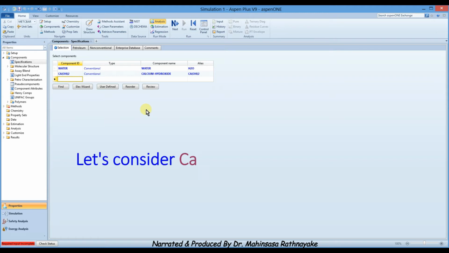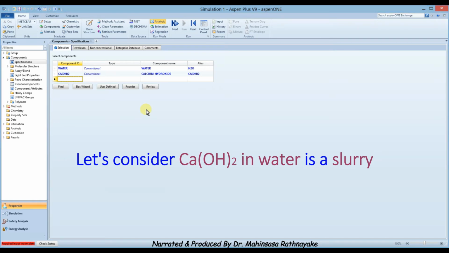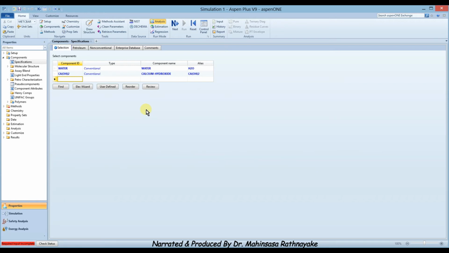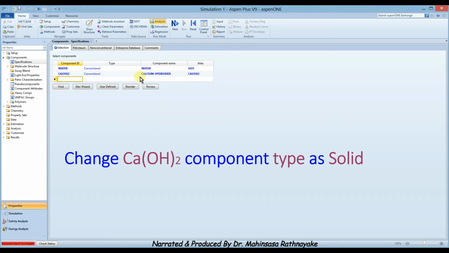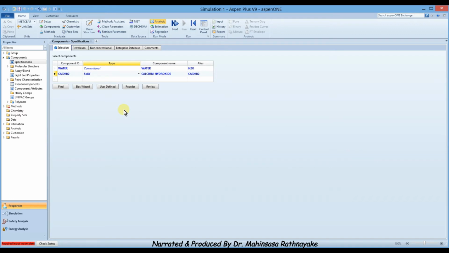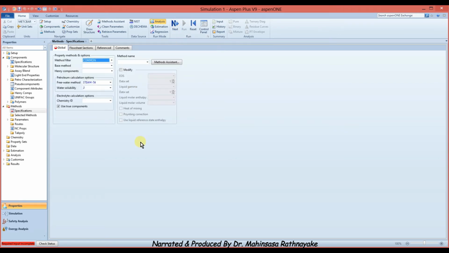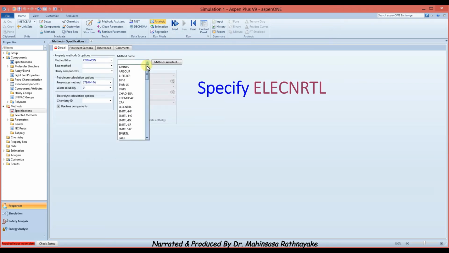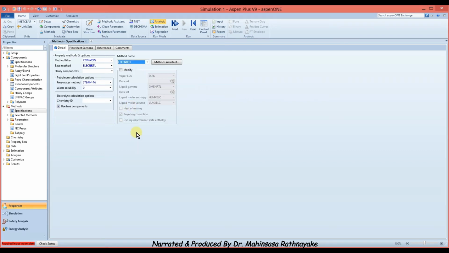Let's assume that calcium hydroxide remains as a slurry within the aqueous solution. So we need to mark up calcium hydroxide as a solid compound. If we keep the default as conventional, the simulation will take calcium hydroxide as completely soluble in water. Click Next and enter the thermodynamic property method as elect-nrtl, which is suitable for aqueous solutions. Click Next and run the property analysis.